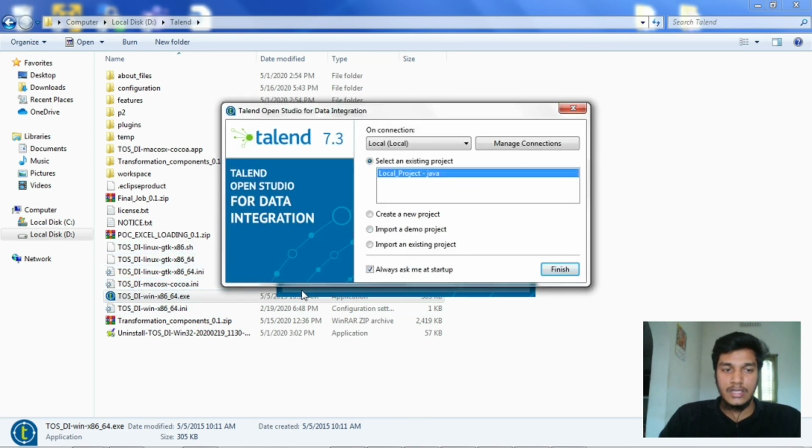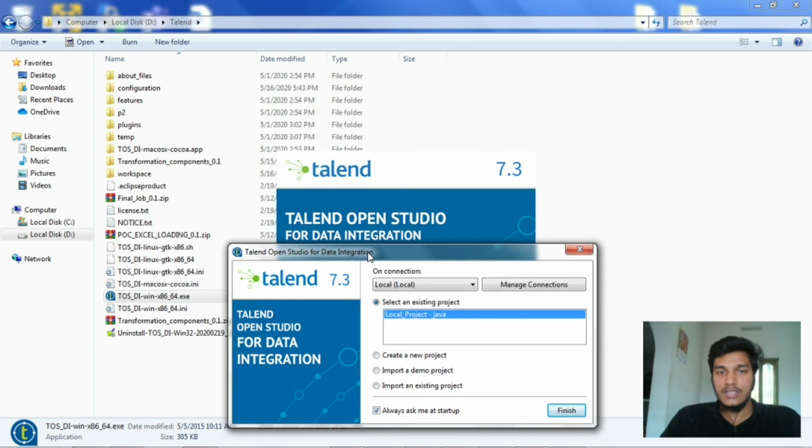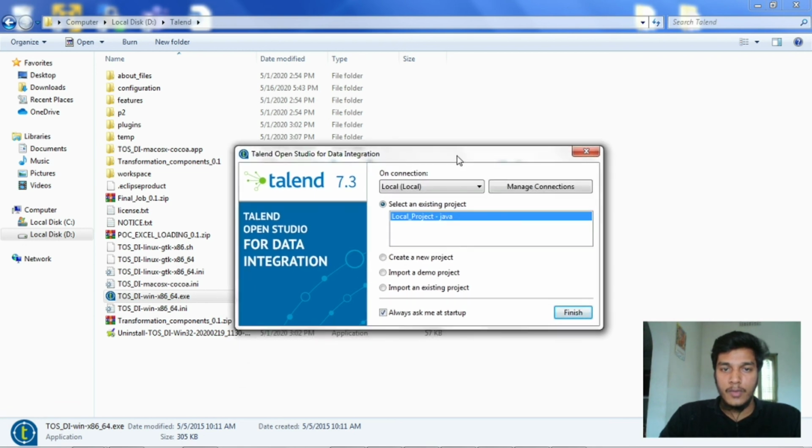Once you double-click the .exe file, it will load some information like this, showing whatever version of Talend you are downloading. Here I am downloading 7.3, so it is displaying 7.3. Now it will pop up a message. If you want to create a new project, you can click here for new project and enter the name. But I want to select the existing project, because I have already created a project named local_project. So I am clicking finish here.